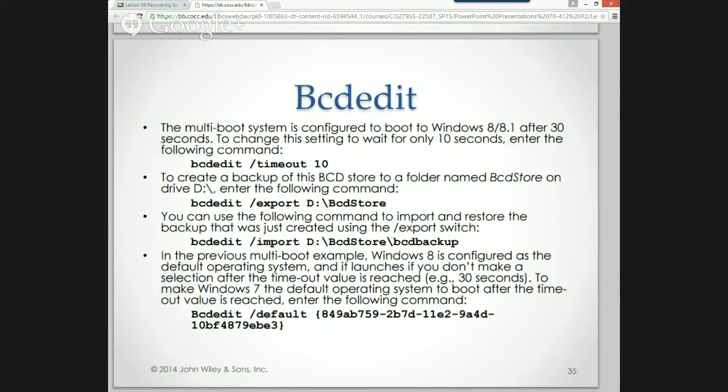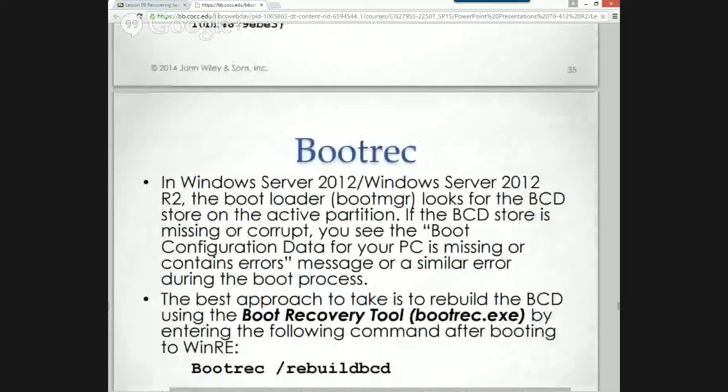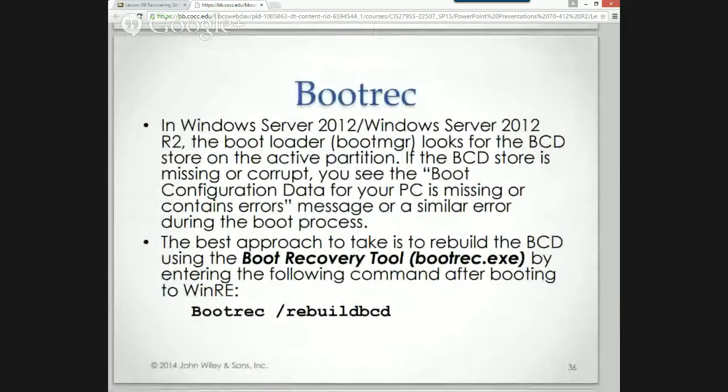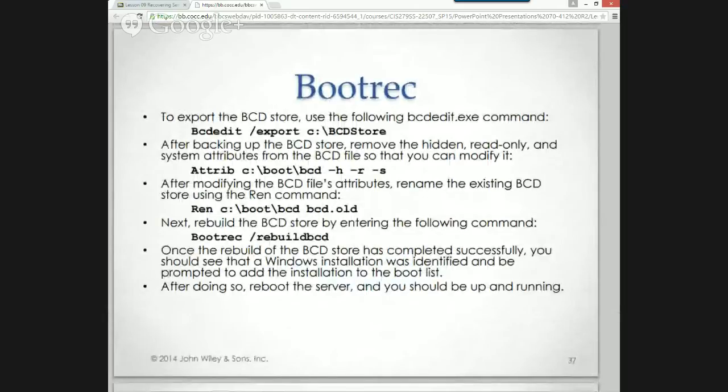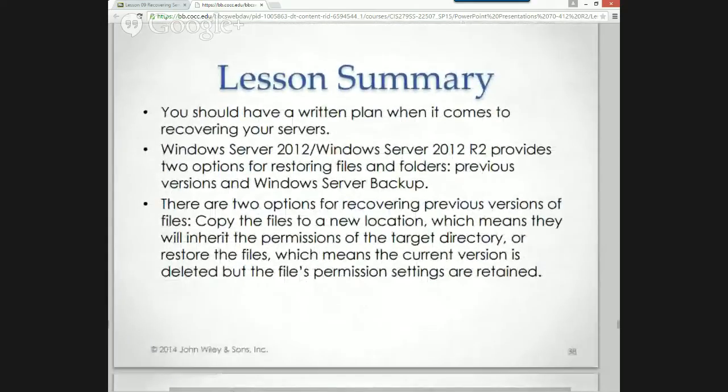So there's our export command for exporting the boot store and importing the boot store. Okay. So boot recovery tool for recovering that boot sector. Export the store. After we back up the store, remove the hidden, read-only, and or system attributes from the file so that we can modify it if we need to. If we're building multiple machines, we can take a copy off of one, restore it to another.